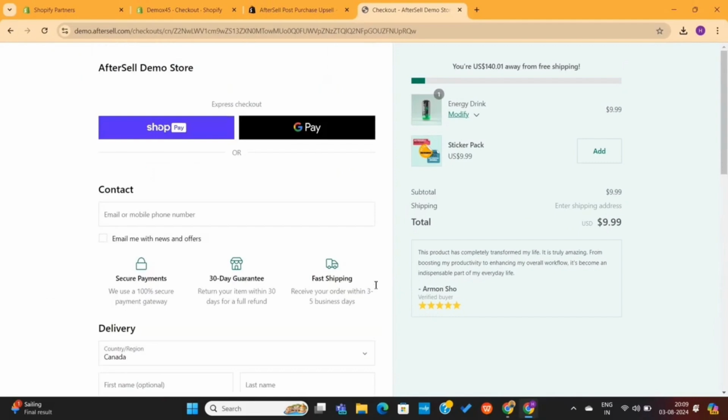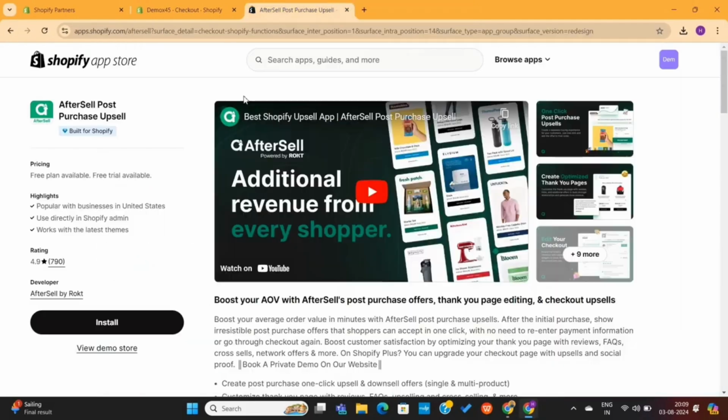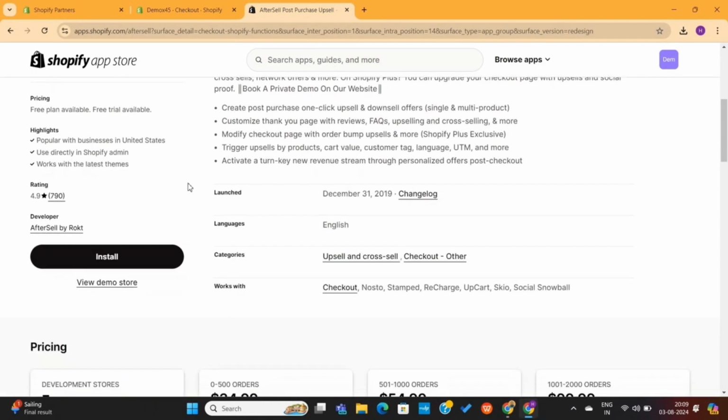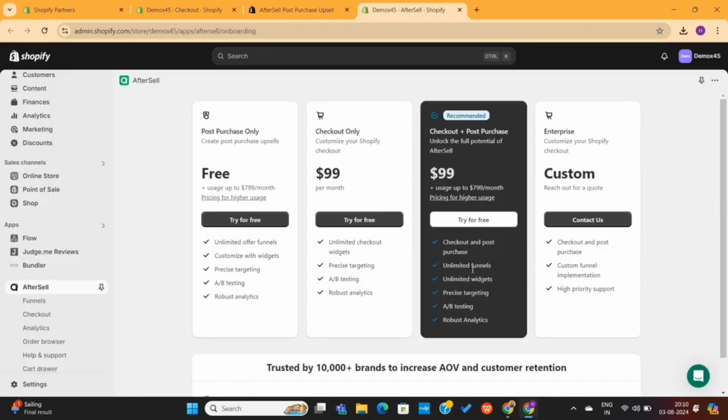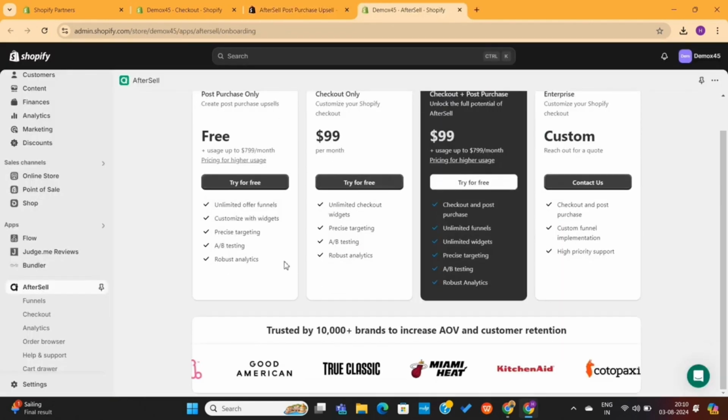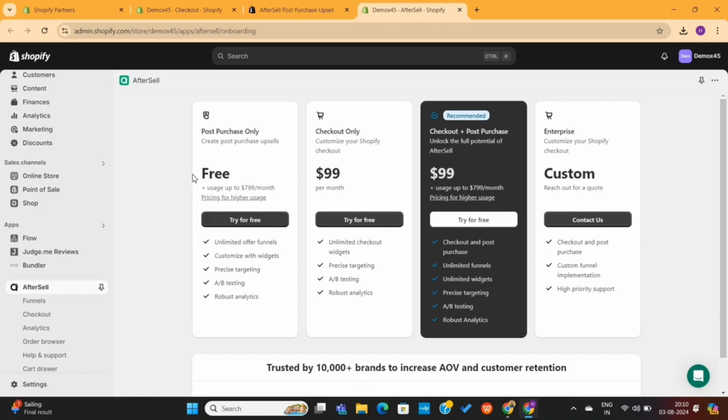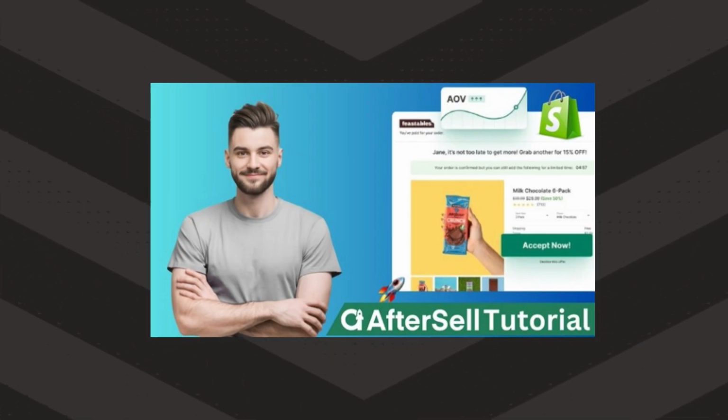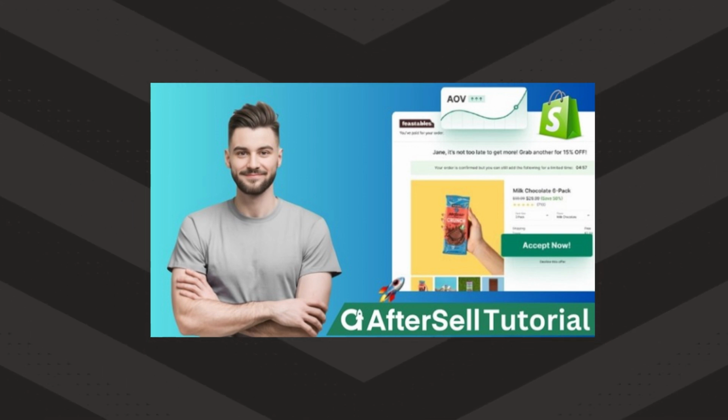So if you also want these features in your store, then make sure to install this app on your Shopify store. I also have a detailed step-by-step tutorial on this app, which will help you to further customize your store checkout using the Aftersell app. I will leave that video link in the description so that you can watch it and set up the checkout even further.